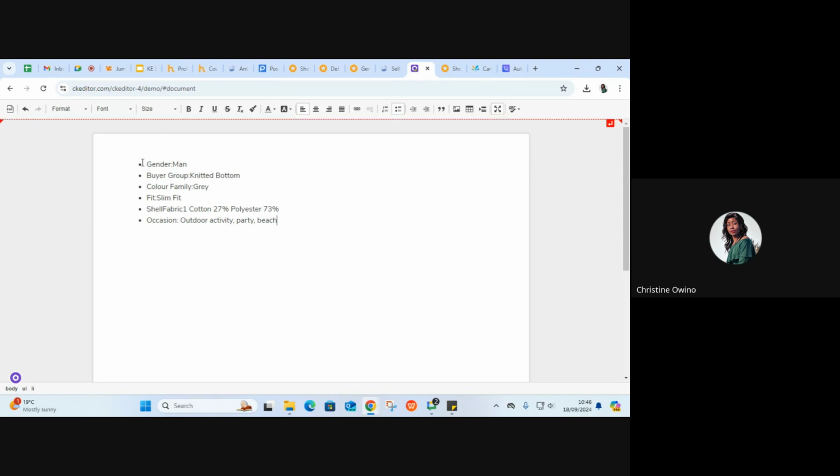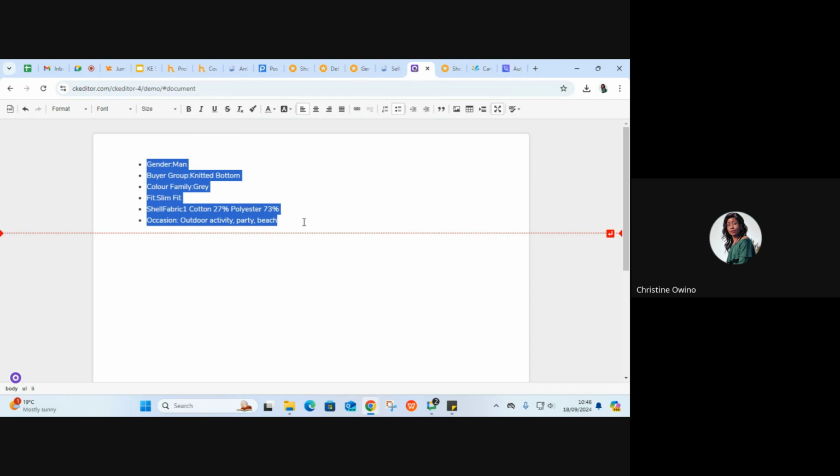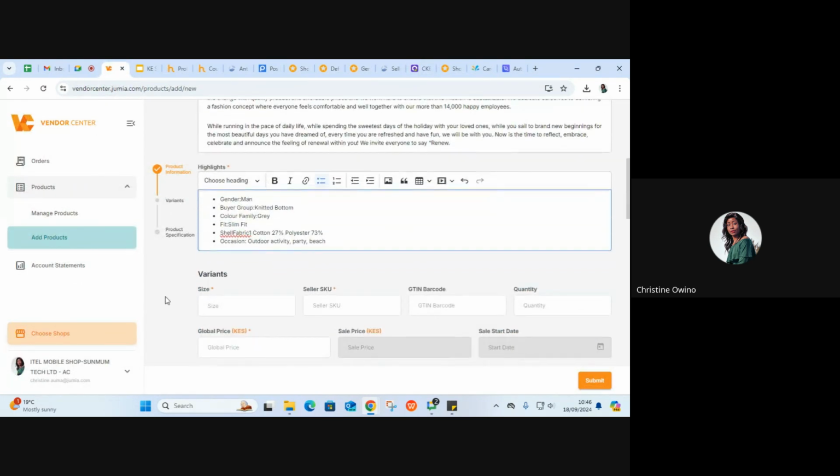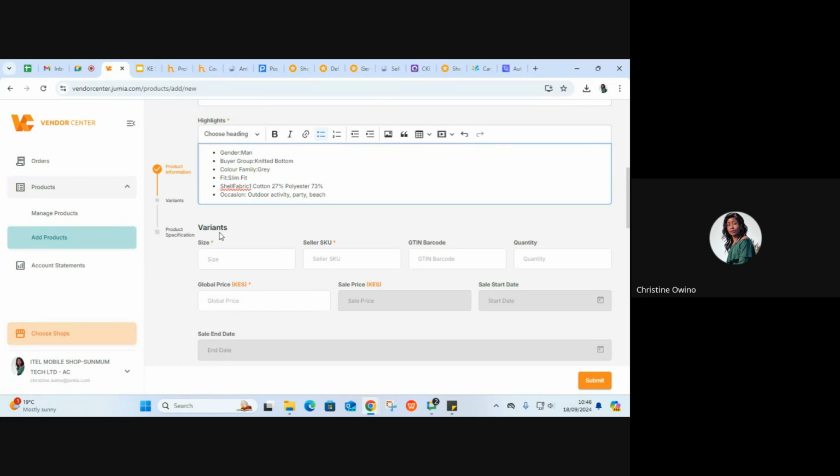You just add whatever information you have onto the highlights part. Then you copy it again and go to VC, paste it there. Then now we have this section for variants. These are the sizes for the particular short.